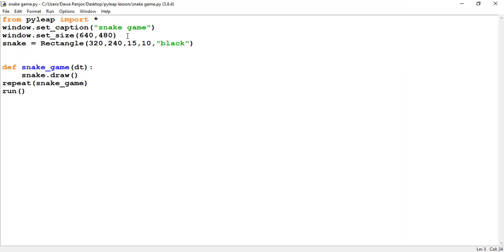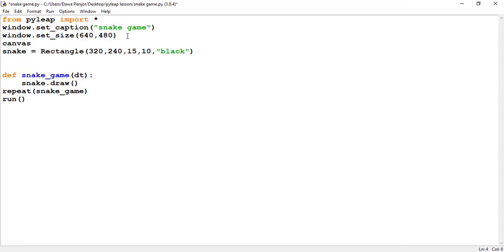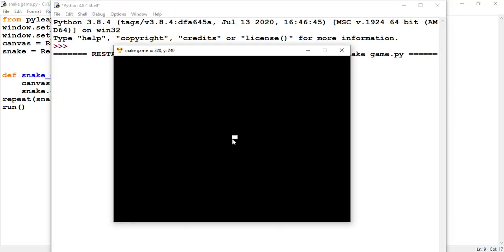So before that, let me also draw a canvas for the game. For that I will also use a rectangle class, with the width and height of the default canvas, so 640 by 480, using the window size. Here I want to pass the color white, replacing black. So let me also draw the canvas here. Yeah, now we are able to see our canvas as well as the snake.